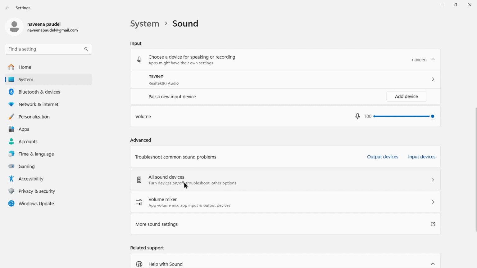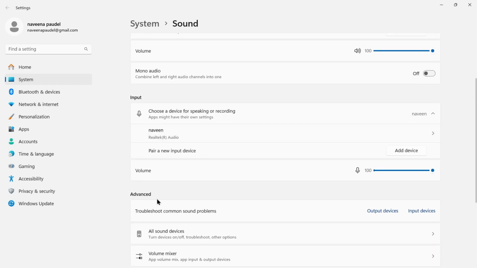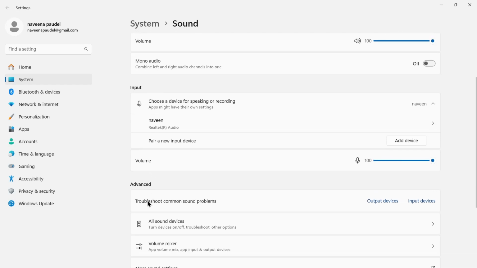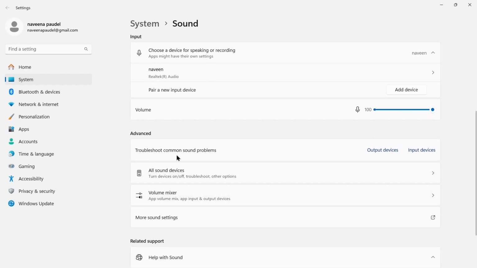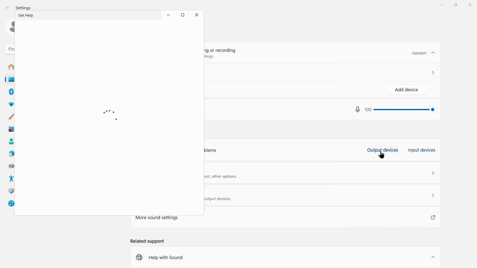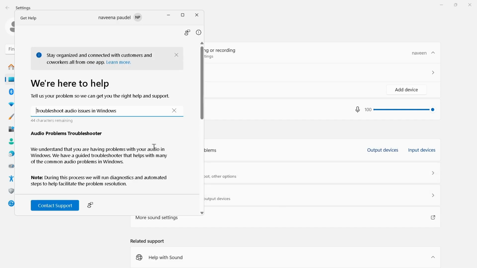But if it's still not working, now what you can do is just head over to your advanced, and inside your advanced settings, you can find this option which says troubleshoot common sound problems. And from there, if your output device is not working, what you can do is just tap on output, and then you can contact support, and after contacting support, you can just tell them the problem that you are facing, and they might fix your problem.